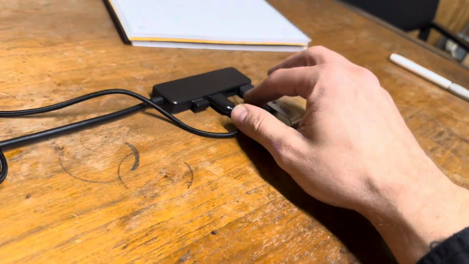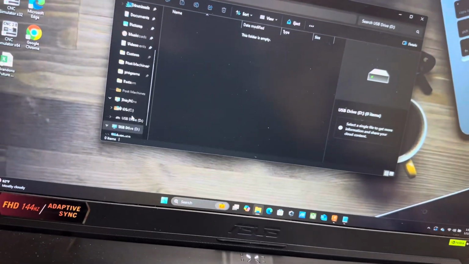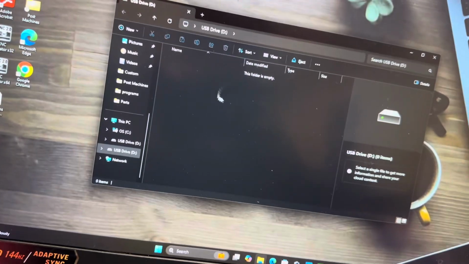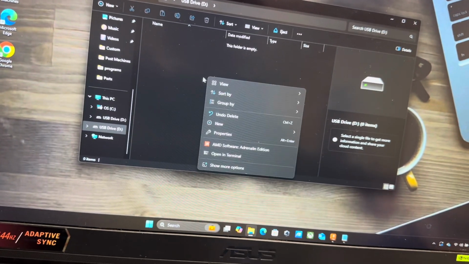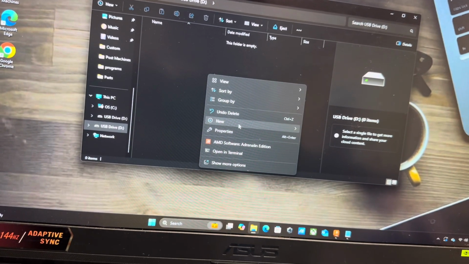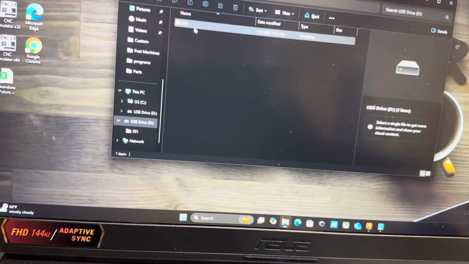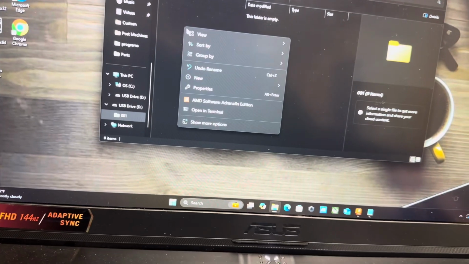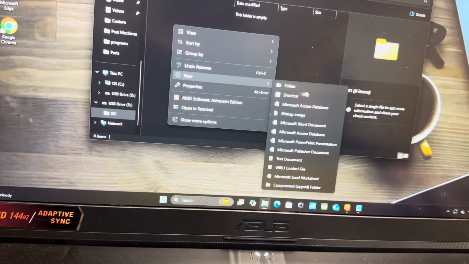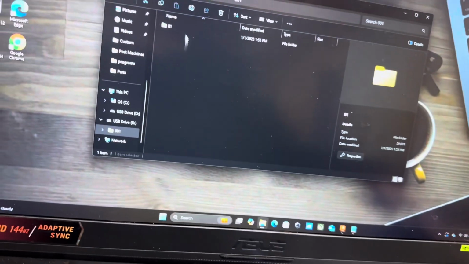Okay, with a USB stick in here, you want to make sure it's fully empty. All right, see, this thing is just completely empty. So right click on this thing, make a folder, and you're going to name it 001. Inside that 001, make another folder. It's going to be your directory folder. Just name it 01. All right, there it goes.